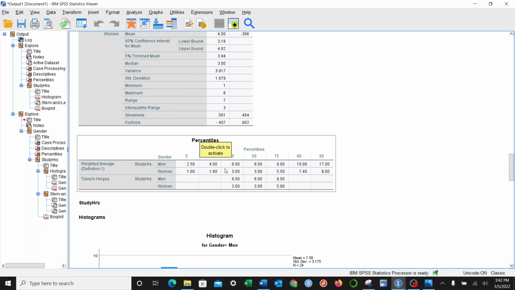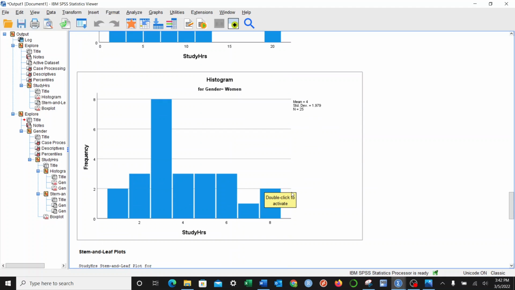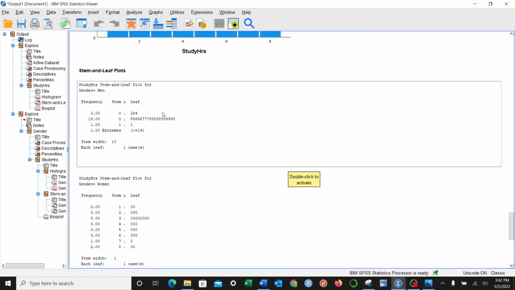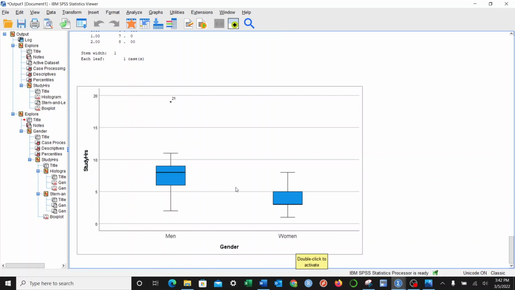And then same thing, we have the percentiles for the men, so the 25th percentile of study hours for the men, 50th, 75th for the men, etc. Same thing for the women. Then we have our histogram. Histogram for gender equals men. So this is a histogram of study hours for the men and study hours for the women. Then we have the stem and leaf plot for the men, stem and leaf plot for the women, and then the box plot for the men and box plot for the women.